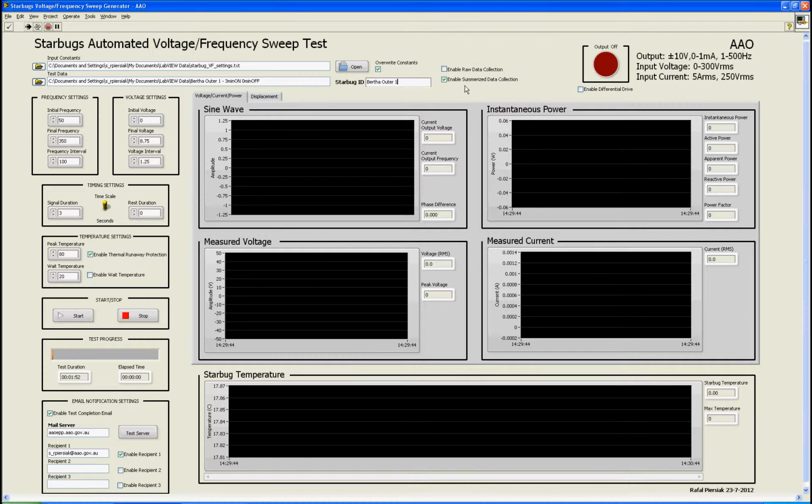It has all of the calculations that you need, such as the RMS voltages, Starbug temperature, power and resistance values, and the deflection parameters as well, such as the D31 constant or the peak-to-peak voltage and deflection. Now this output LED lets you know quickly if the output is on or off. If it's on, it'll turn bright red, and this here will say on. When it's off, it'll look like this, and it'll say off.